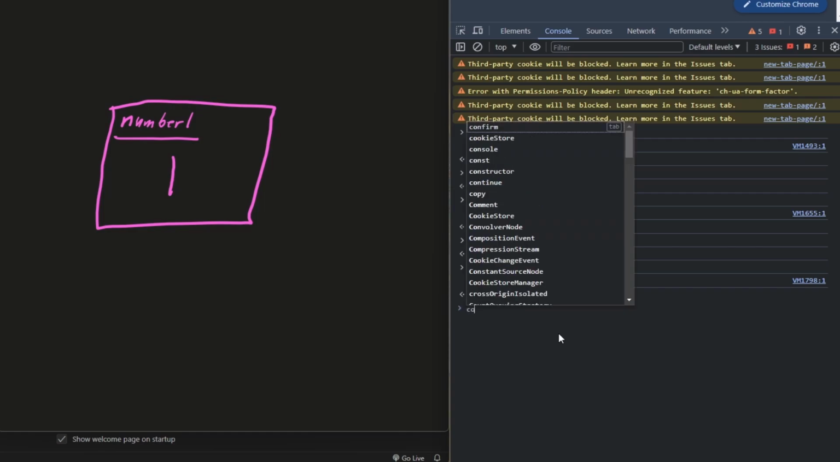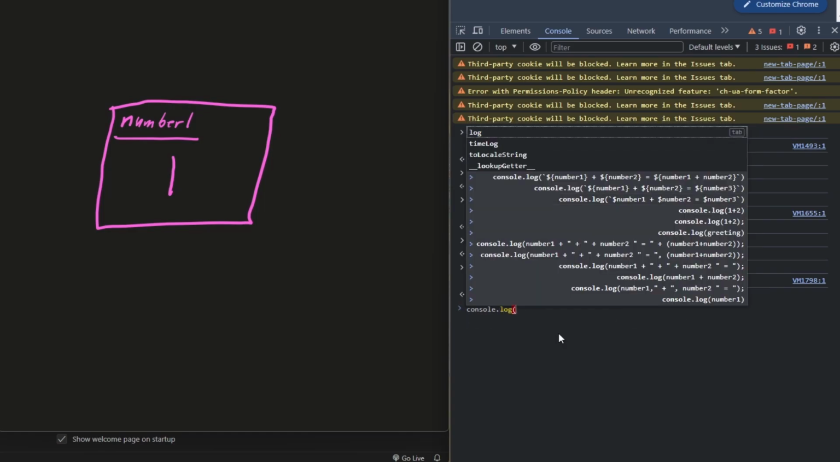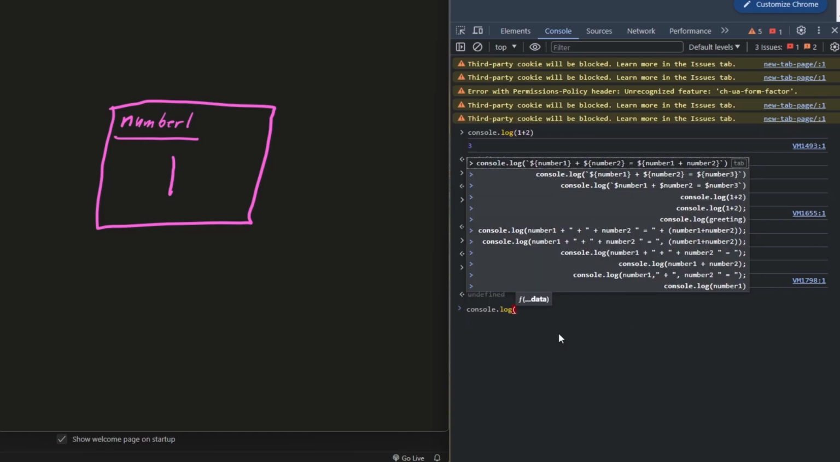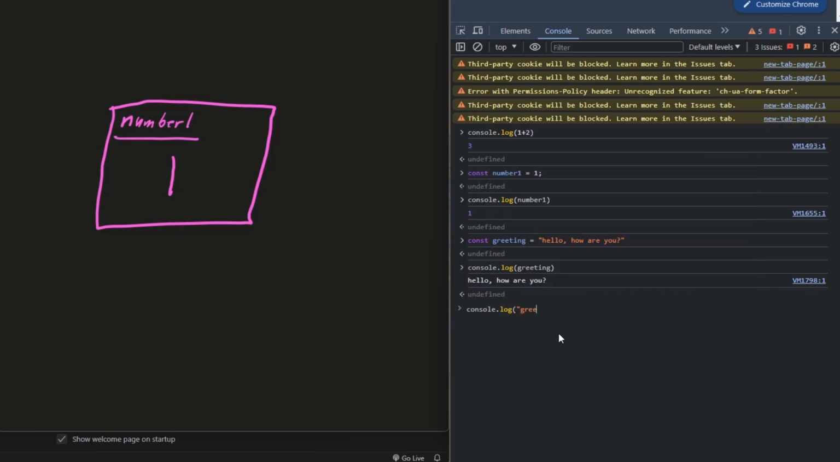If I were to come in here and type console.log, and then instead of writing just greeting, if I put it in quotes and say greeting, now because it's in quotes, this is going to treat it like its own piece of data. It's not going to go reference the variable named greeting. So if I hit enter there, it just says greeting.